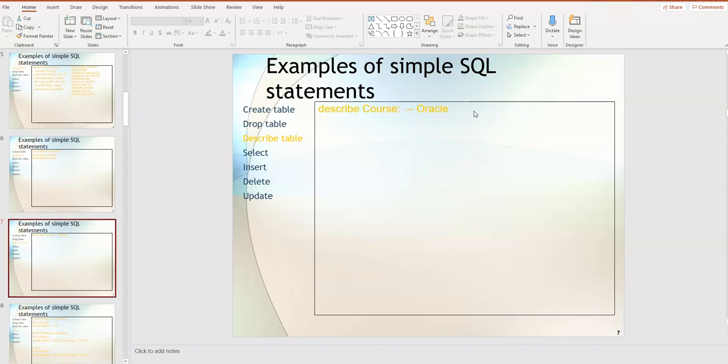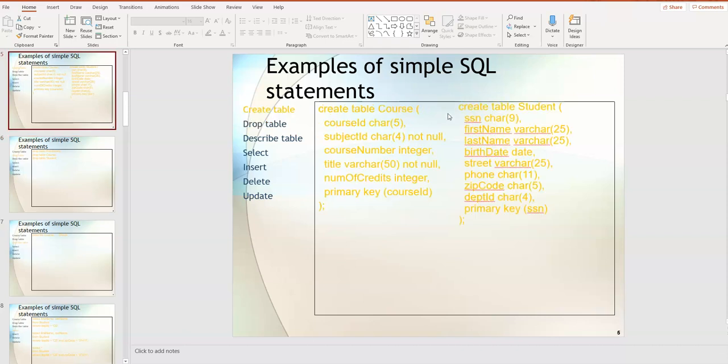Next, we have describe table. For example, here kita nak describe table course. Ni syntax yang digunakan dekat dalam Oracle: describe course, or describe whatever table you want to describe. Describe ni maksudnya dia akan bagi detail sama macam syntax yang kita create untuk creating the table. For example, when you type this describe table, dia akan bagi dalam table course ni, dia ada course fields: subject ID, course number, title, number of credits, and what are the primary keys. Which field is the primary key?